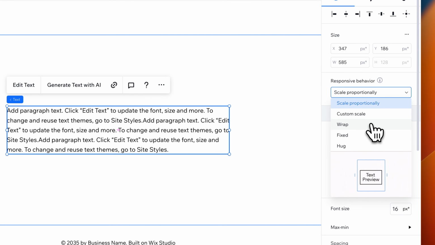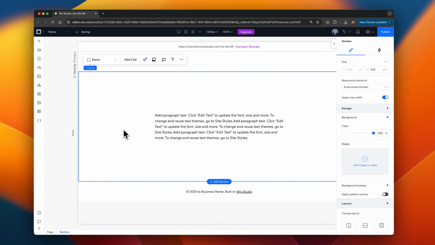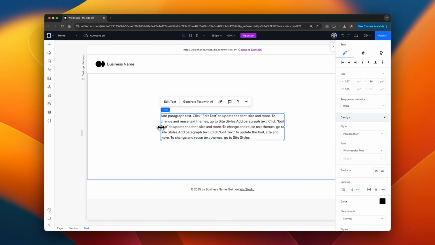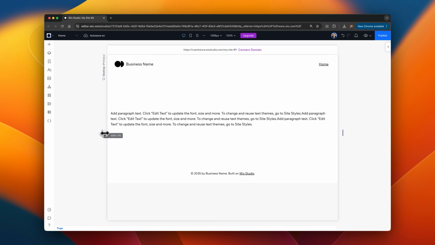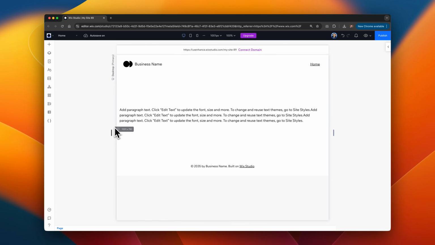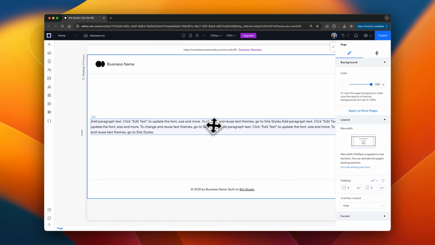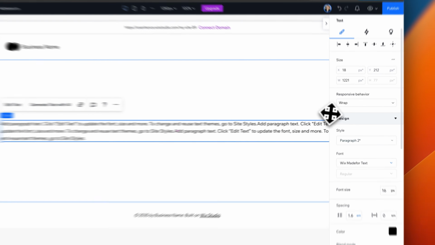Instead, I'm going to change this to wrap. This way, the text actually stays the same size, but as we shrink the viewport window, we can see that the text breaks additional lines so that it expands. This is the natural behavior that we normally experience on the web, but there's a few others.